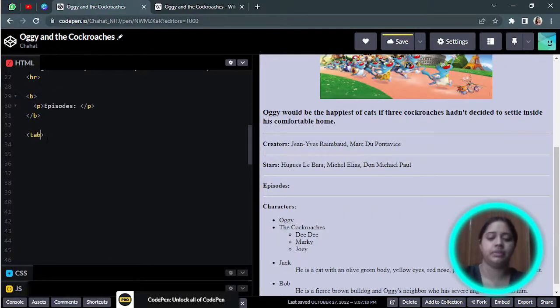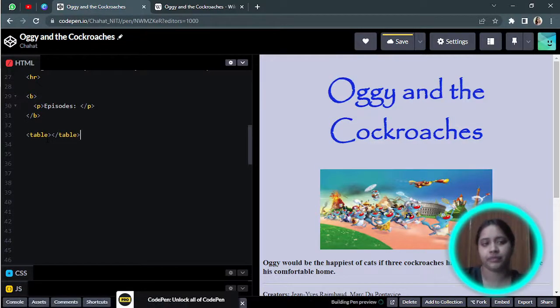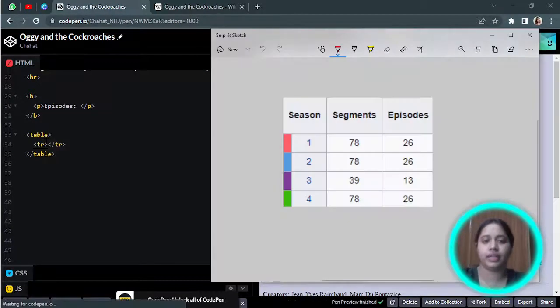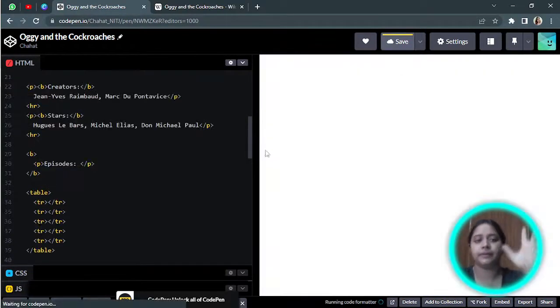So how to make a table? We start a table tag and end the table tag. Inside it, first comes the table heading. That will come inside a table row. So start the table row and end the table row. So how many rows do we have? We have 1, 2, 3, 4, 5. So we have 5 table rows. So this is the first one, second, third, fourth, fifth. So there are 5 table rows.